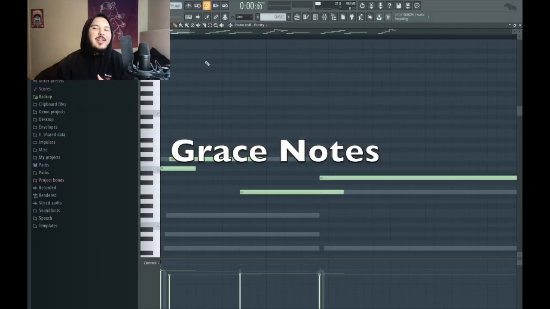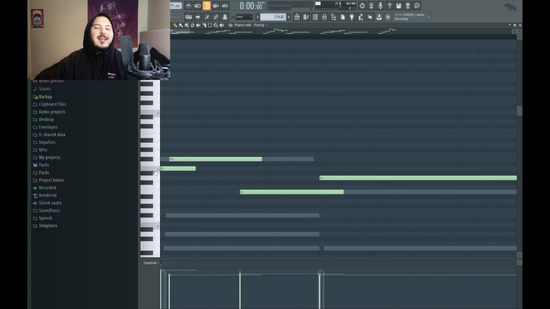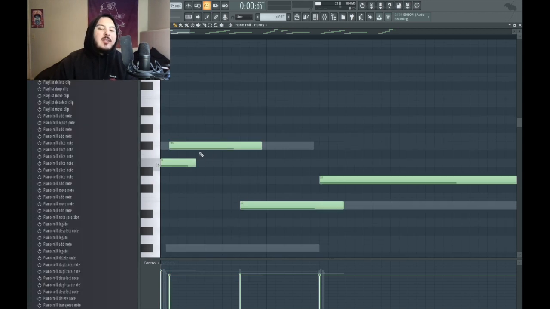Now you might be sitting here thinking, what is a grace note? A grace note is basically a note that leads into another one, but they are right next to each other. I don't know the actual technical term, but that's basically what it is. In this instance, the E is a grace note, because as you can see, we can do this melody with just the F sharp right here.